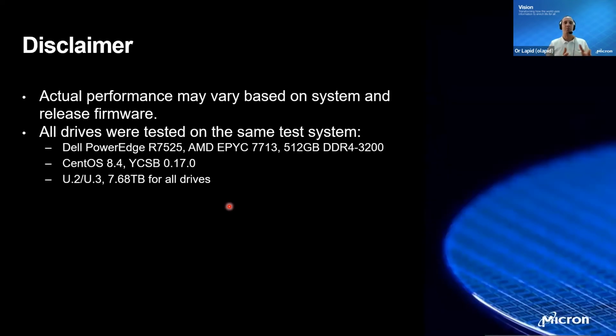Quick disclaimer before we dive into the details of the test. The actual performance of the SSDs may vary between systems and based on the SSD firmware. And all of the drives were tested on the same test system with these characteristics.